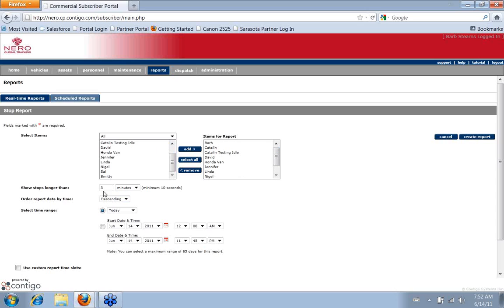We have the ability to say how long of stops. We can say that we want to show stops longer than, say, 15 minutes, or let's say I just want to see stops longer than 20 minutes. The data can be descending or ascending, just meaning the start of the day could be at the bottom or the top. And then we select the time range that we want.